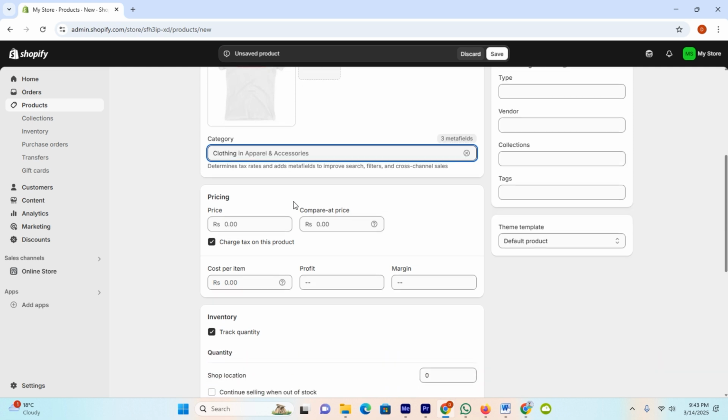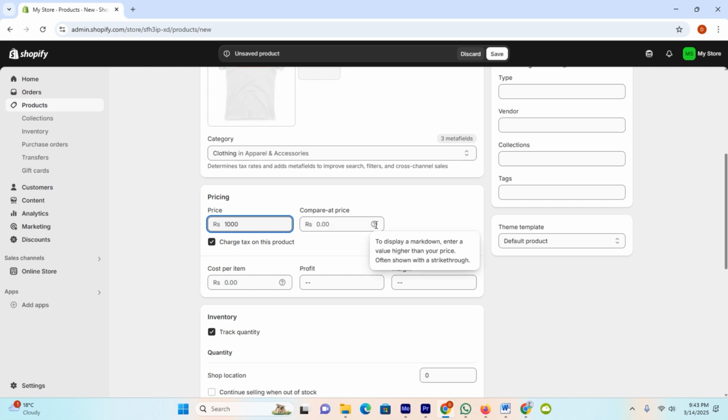Now scroll down. The first thing I will do is write the price just for showing you. I will write 1,000 Pakistani rupees, and then there's the compare price. You can see, to display a markdown, enter a higher value. It'll work as a discount which you want to show to your customers. So I will write 1.5K. So it's the compare price.